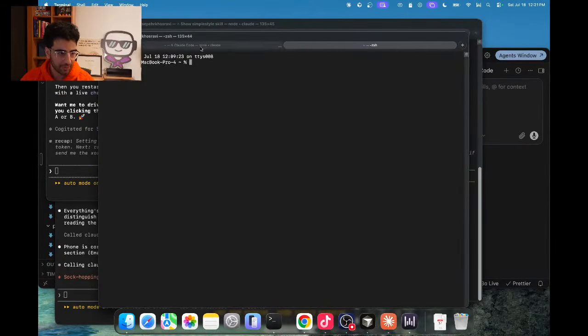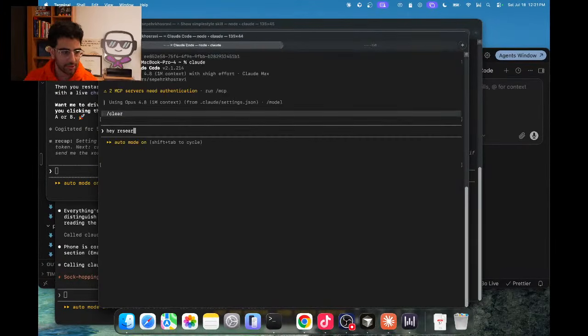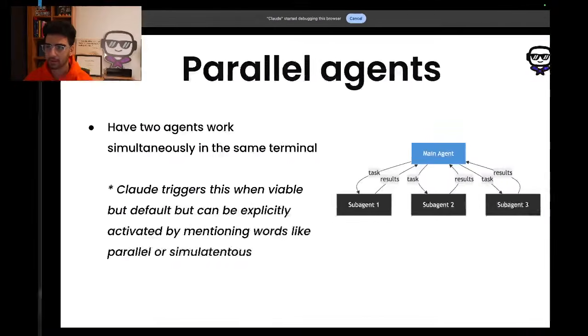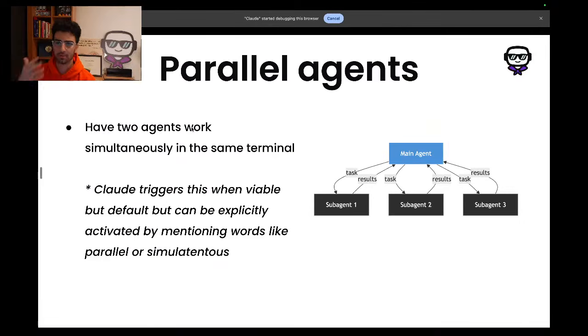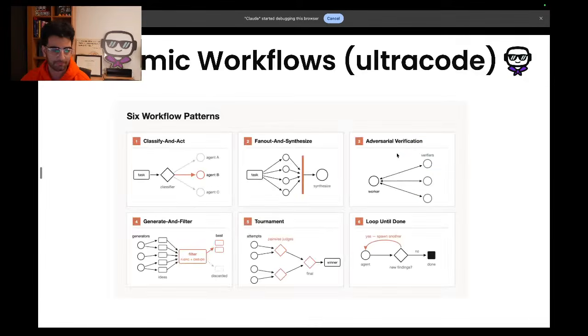You just come here and say, "Hey, research 3 competitors in parallel." That's all you need to trigger it. You just say the word parallel and it'll do it. And a lot of times it will just do it in parallel even without you telling it, but if you tell it, it'll be sure to do it.